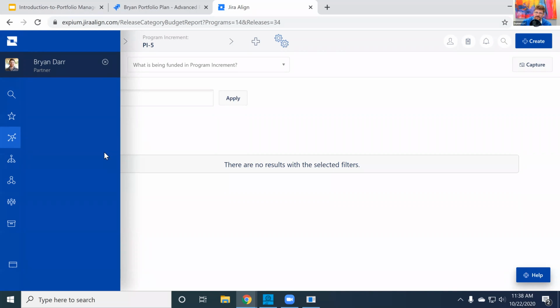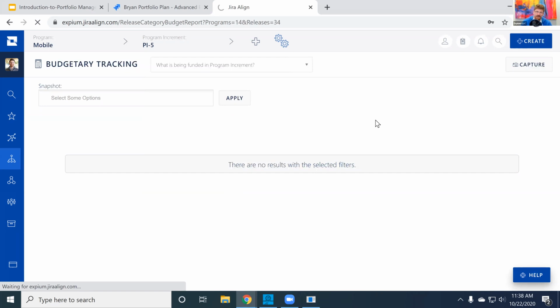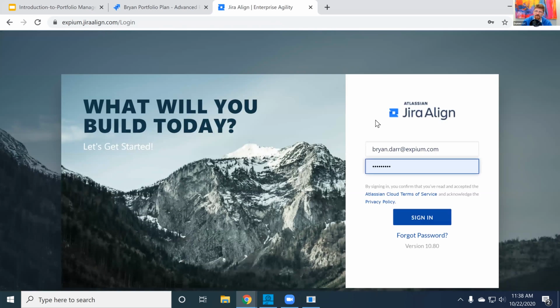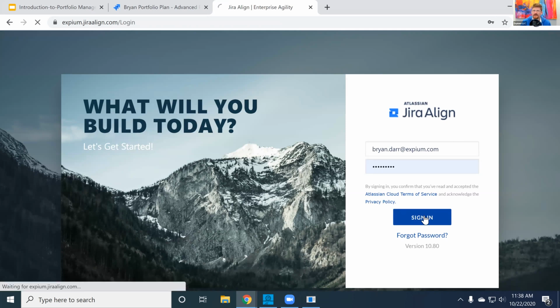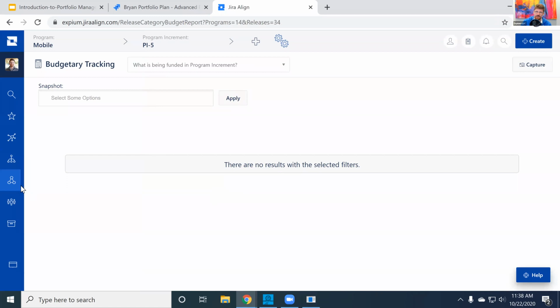And as soon as it loads, the danger of live demos. Let's see if Portfolio does this. Let me do a forced refresh on this. What I want to show you though is that within each of these layers, that's why it logged me out, there are lots of different views, reports, and settings that you can control within each of these.